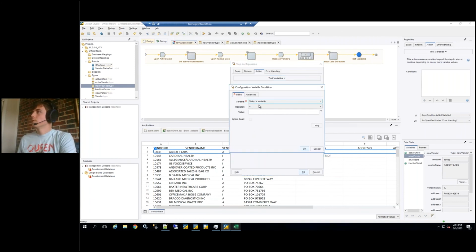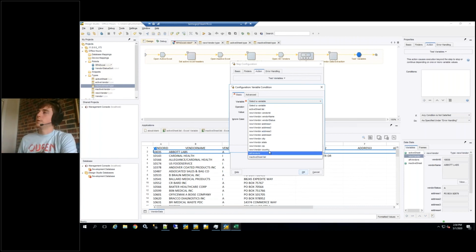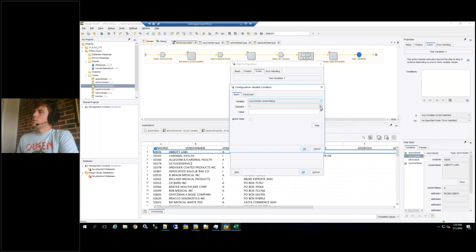Just click plus. It's going to tell us to select a variable. Here's all the variables we have brought into the scope of this robot. We have the vendor status right here, so we'll select it. Since it's a string, I'm not going to use equal. I'm just going to do contains. It might work with equal still, but we'll say, does it contain the letter A?